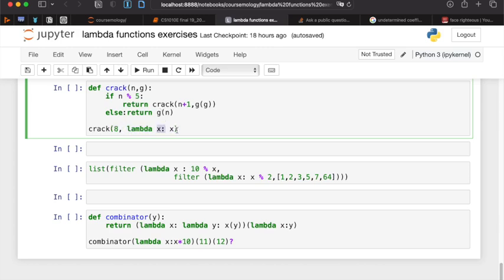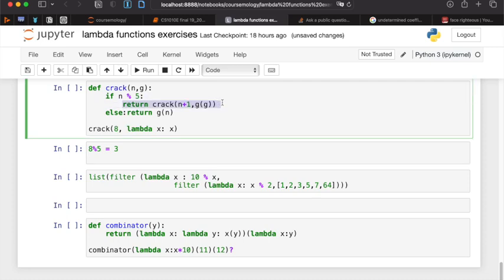So, this function returns itself. So the first conditional is if n modulo 5, if it's not 0, this will execute. So remember, 8 modulo 5 returns the remainder, which is 3. And we're going to return this.